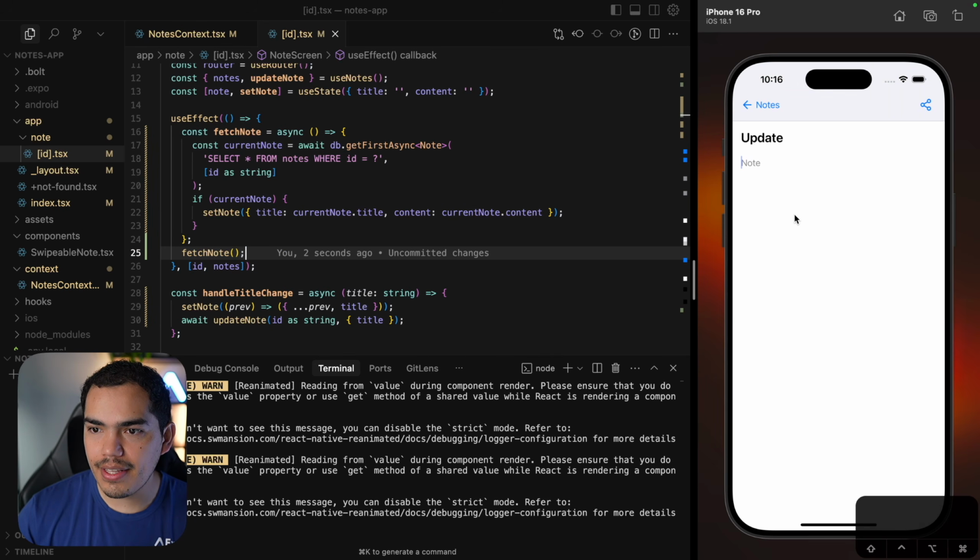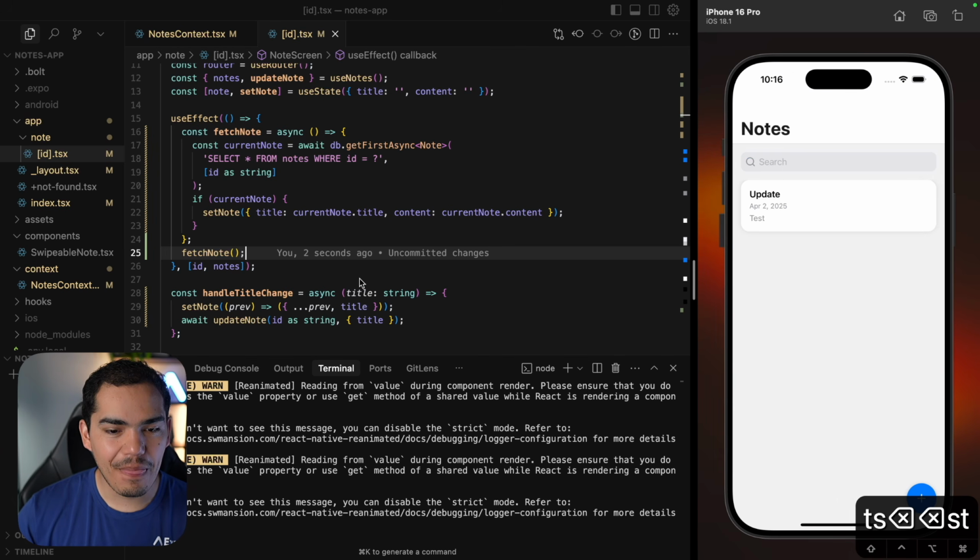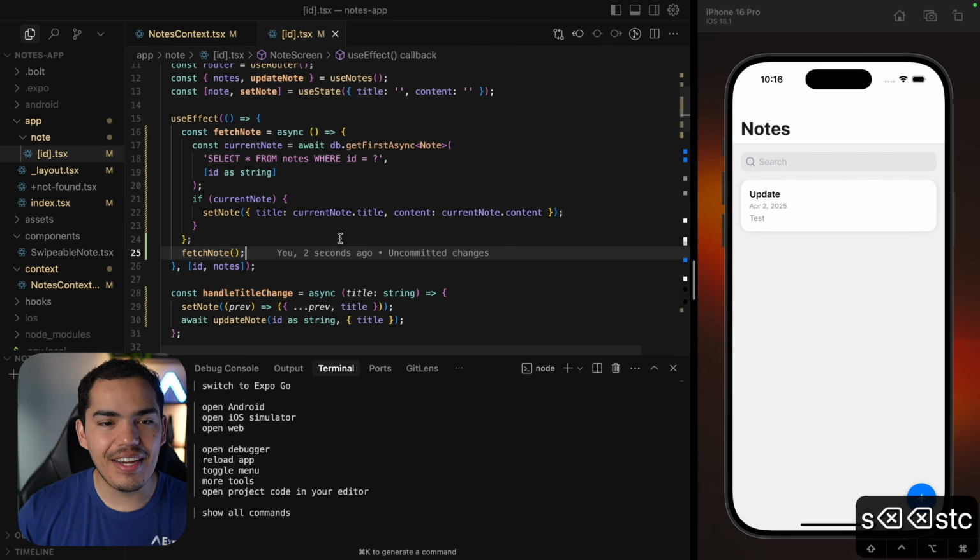So let's see if I navigate now, we should be able to see the title. So let's test the description. Okay, let's go back. Okay, and if I come back, we have it. Okay, cool. So now this is working perfectly fine.